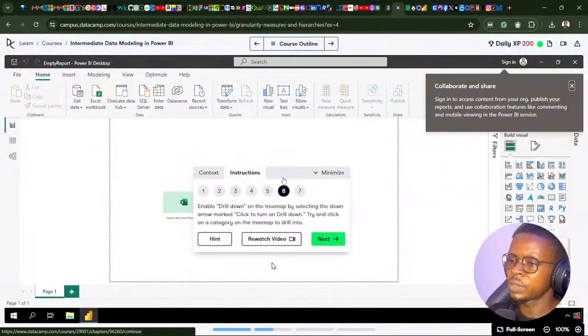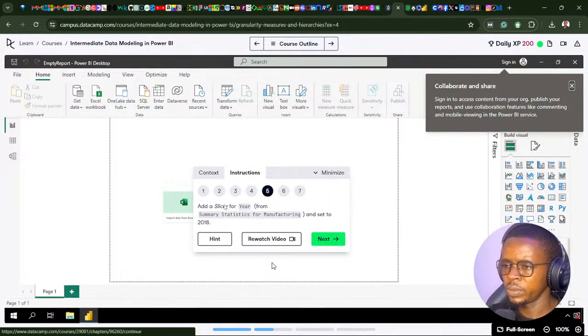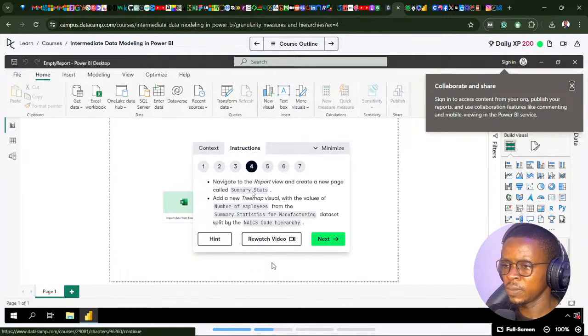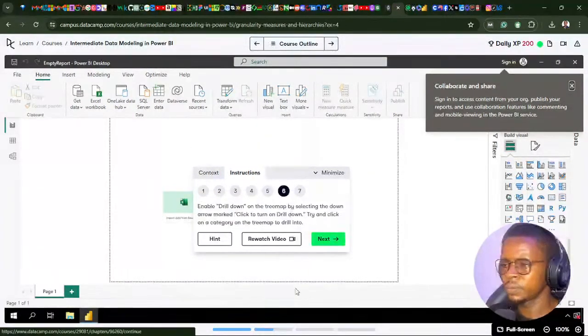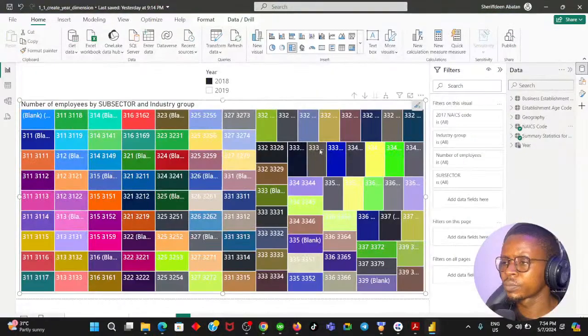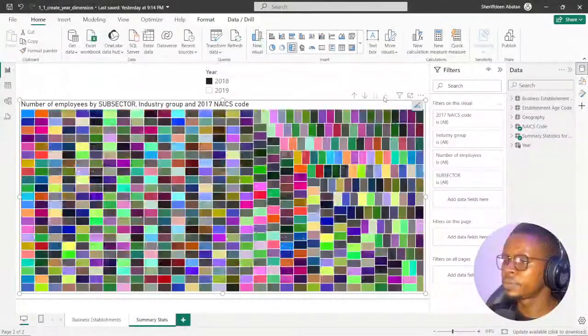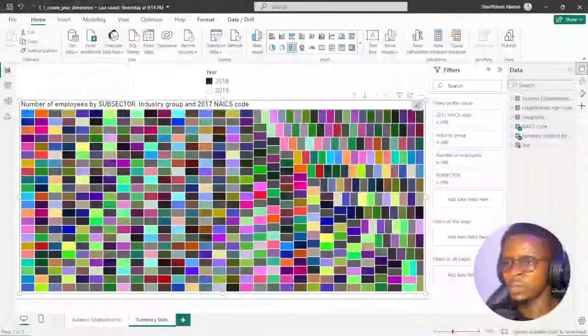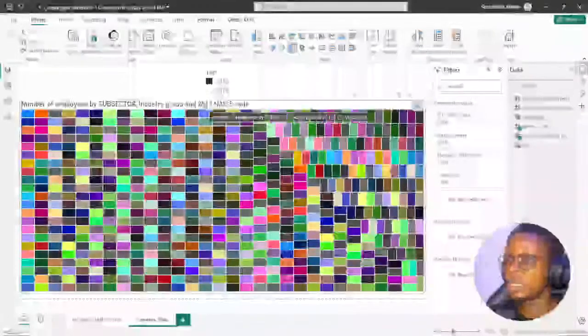Let me be patient. It says enable drill down on the tree map by selecting the down arrow mark. I have to enable drill down. Add a slicer for year from the summit and set it to 2018. Okay. Number of employees by subsector, industry group, and NAICS code.